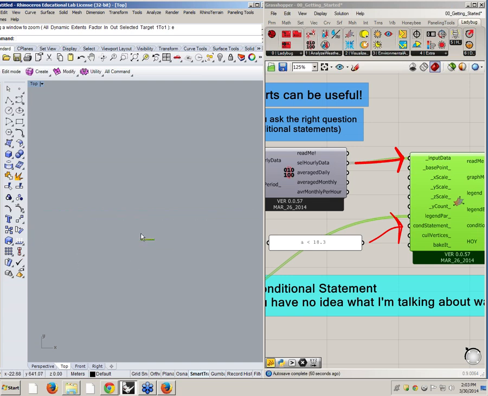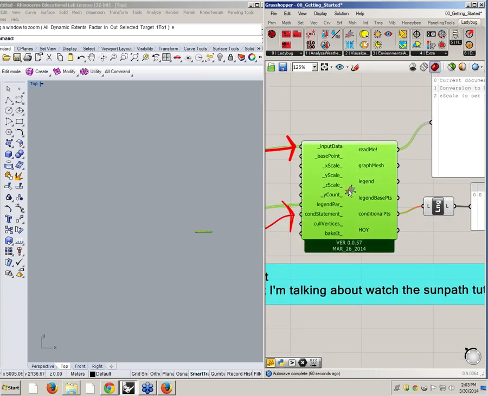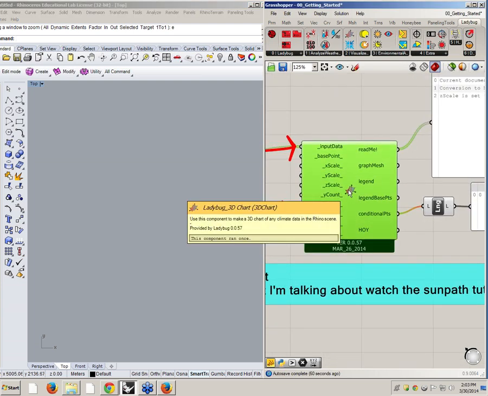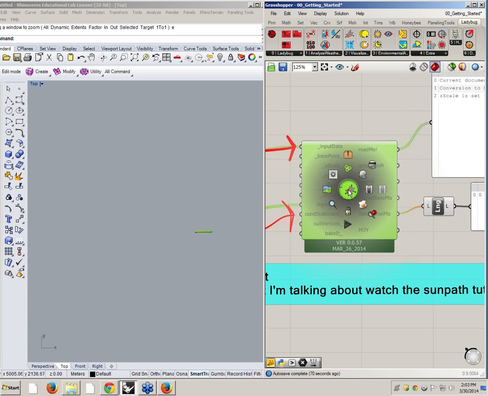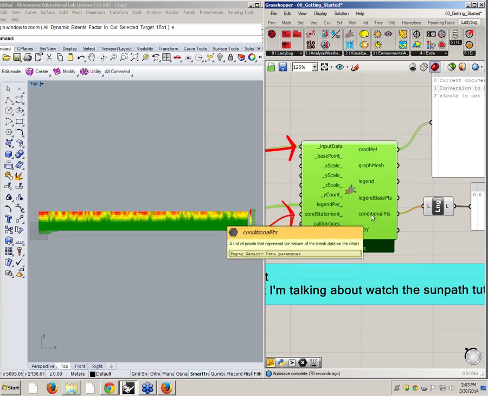Or if you just get lost or zoom extend doesn't work or anything, the other way is go select a component, press this middle key, and you can see this one. It will zoom to the outputs of that component.